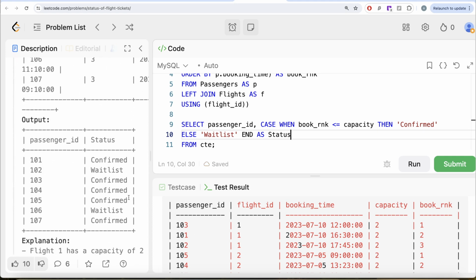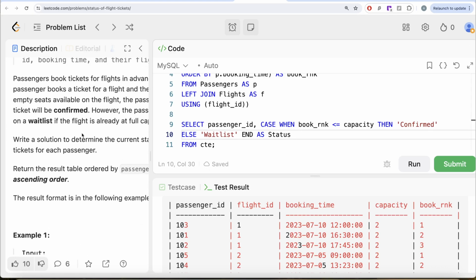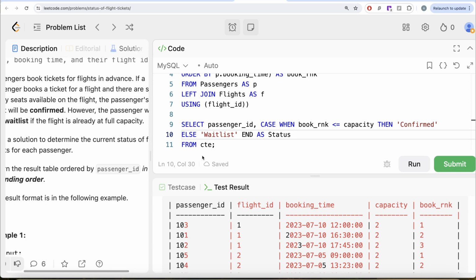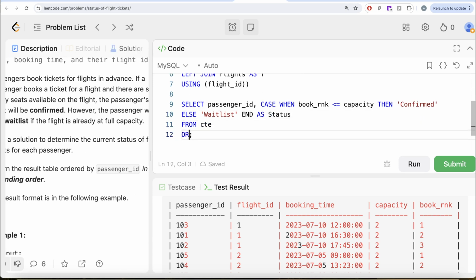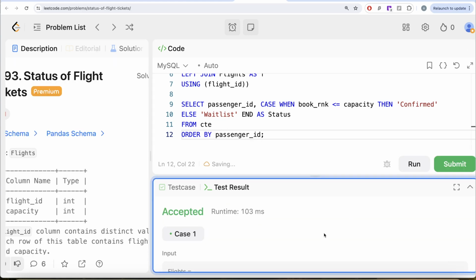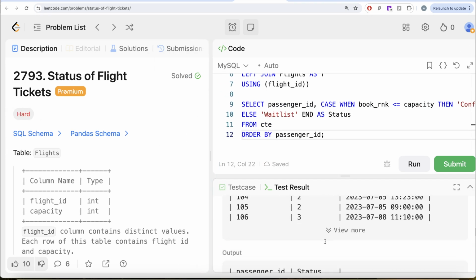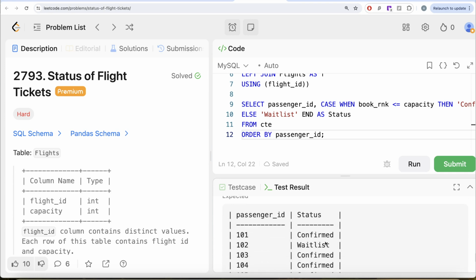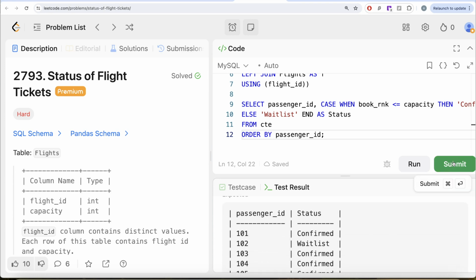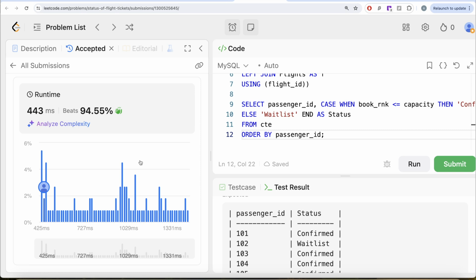Okay, once we have this, this should also be ordered by passenger ID in ascending order, right? So let me go ahead and do order by passenger ID. Let me run this and see what we get in our output. So yeah, this is accepted. If I see, our output looks exactly like the expected output. Let me submit this to pass all the test cases. So this is accepted and this is how we do it.